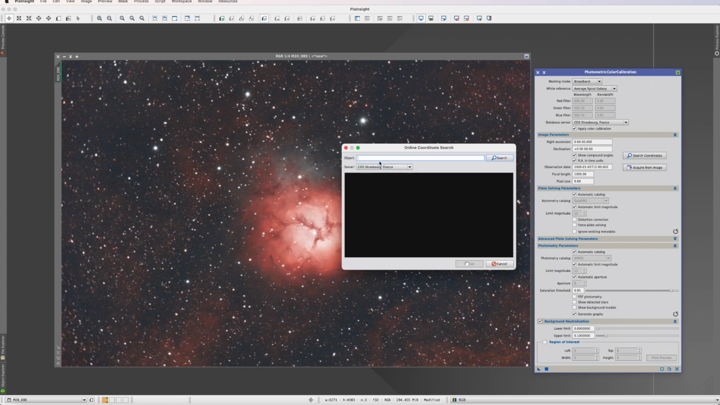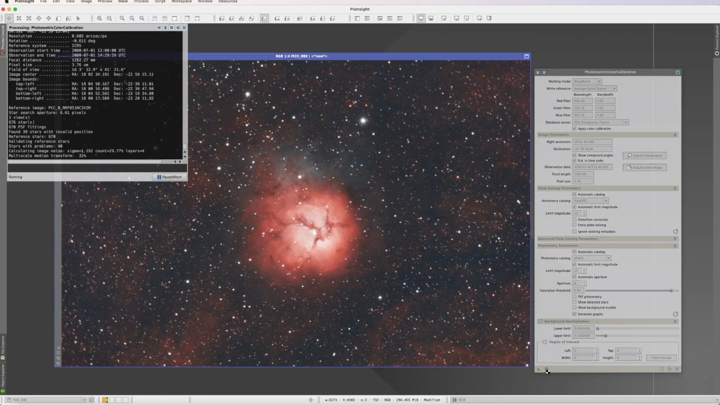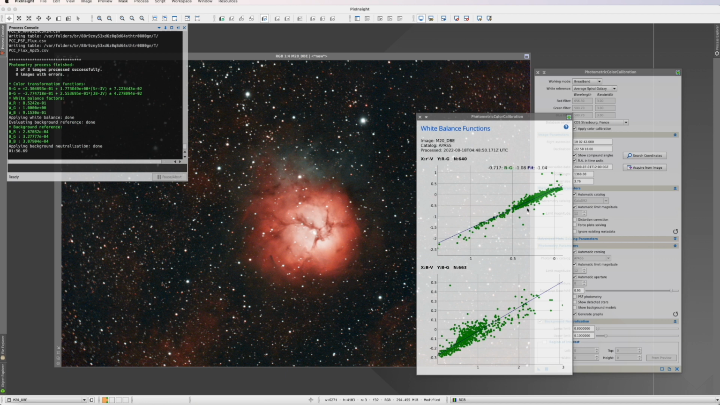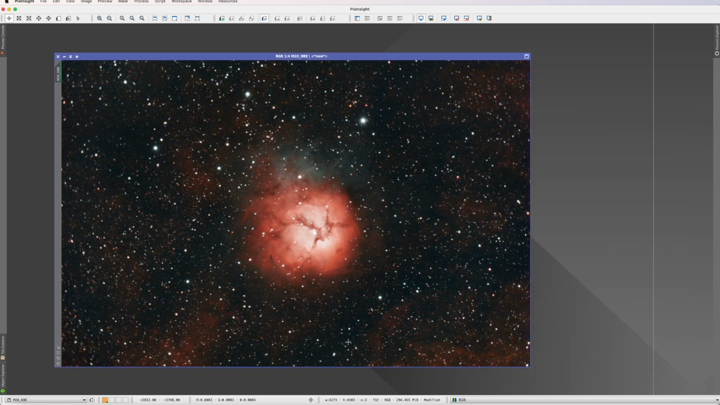Here is a repetition. We enter the object, M20, search for it, get it. I have to change the pixel size of my camera, the focal length of my telescope, and the date when I actually took this picture. Nothing more to do than that. Let's execute it. Okay, and it's finished. Looks perfect from a diagram point of view. It's nice. And you see a substantial difference in the picture now.